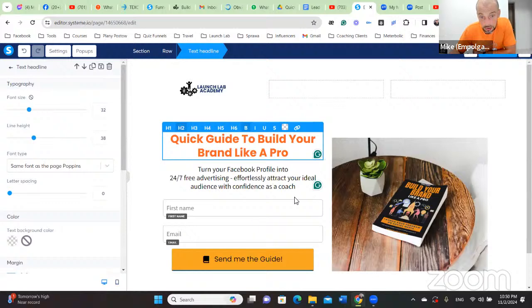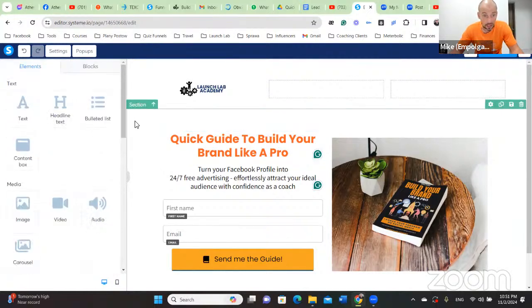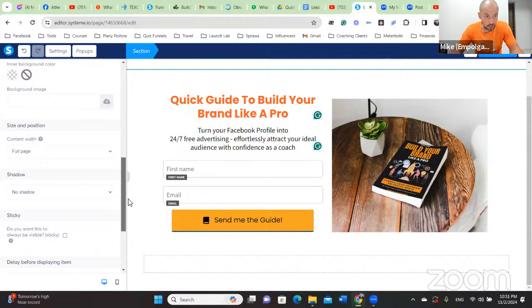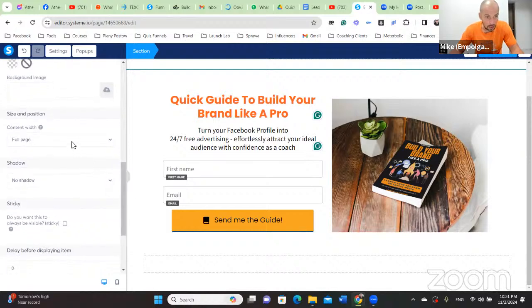So yeah, that's our basic settings. Okay, now what you can do on top of that, you can potentially give yourself a little background if you want, or change just the color of the background if you don't want everything to be white. If I click on the section element, right, click on the section, in the section I can change for the content the size of the whole section page. So right now it's set for the full page.